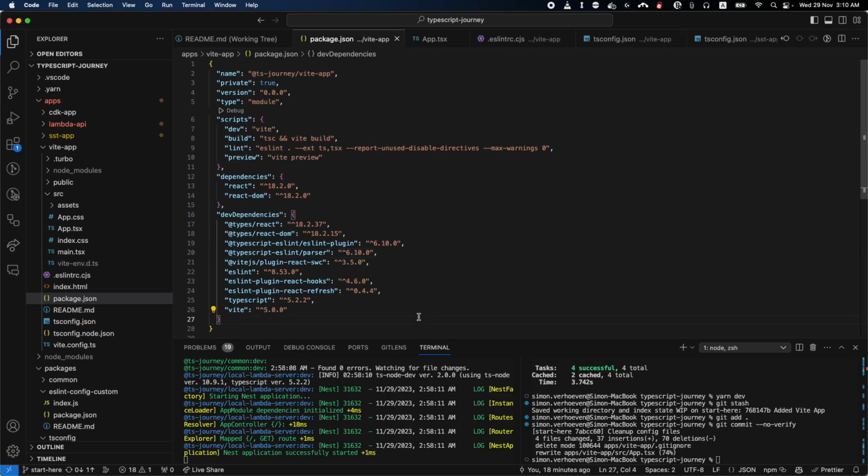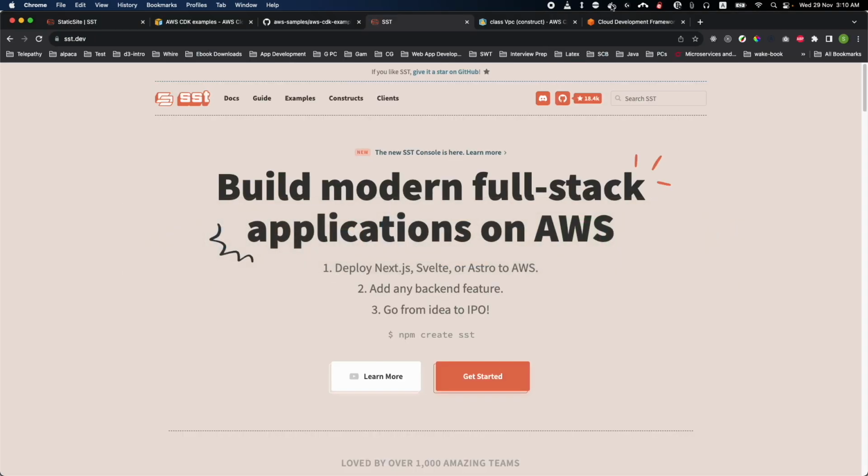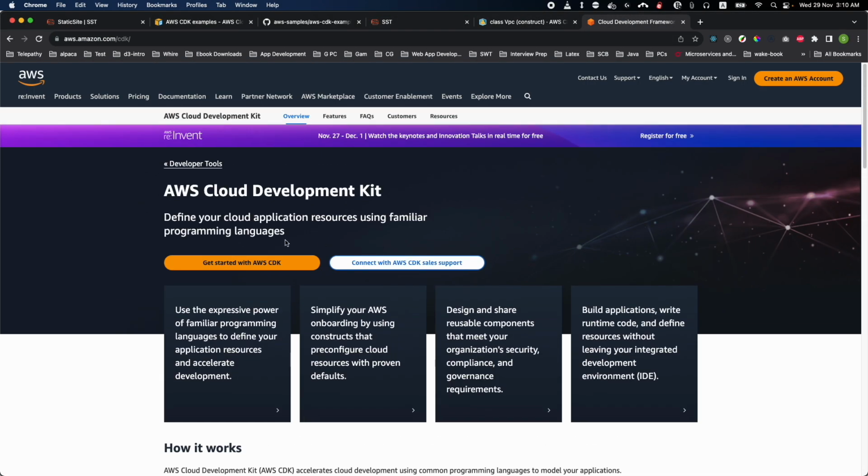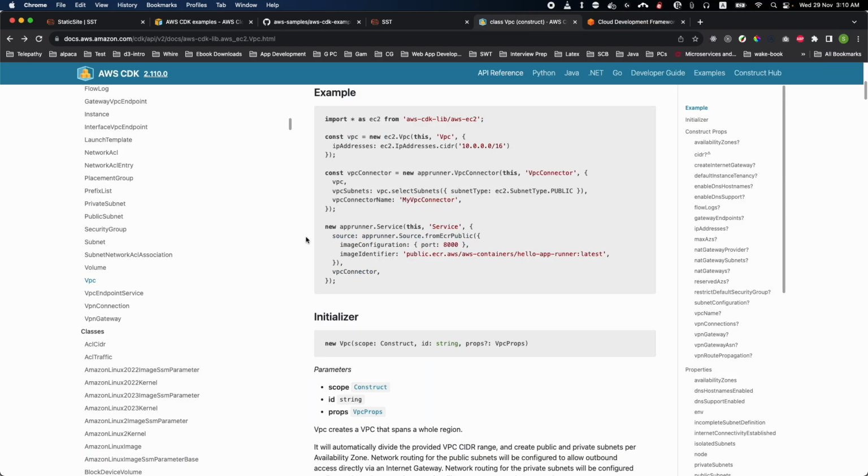Okay, so now we have this Vite app and it's running locally. We want to actually deploy it. The way we're going to do that is we're going to deploy to Amazon. We're going to use something called Cloud Development Kit. And Cloud Development Kit is a tool from AWS, which allows you to write infrastructure as code in various programming languages. So here's an example in TypeScript where the example is provisioning a VPC and an App Runner service.